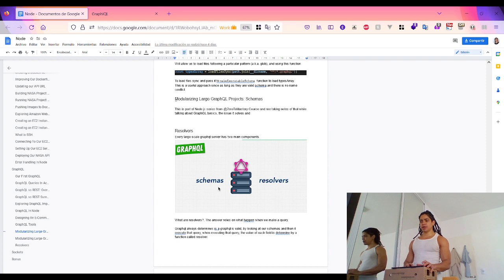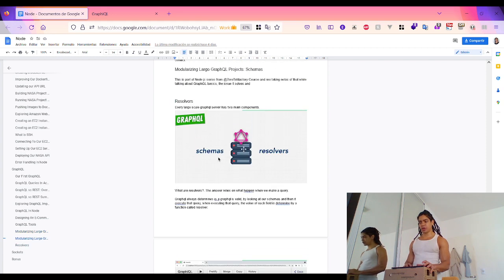So, modularizing large GraphQL project schema. This is where we left off in our lesson.